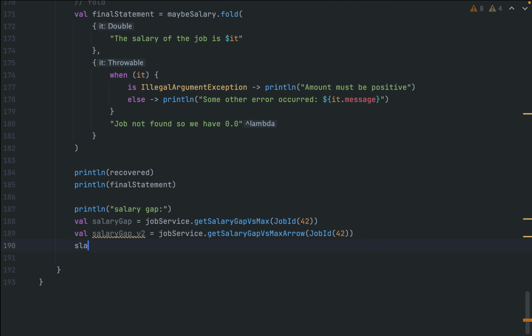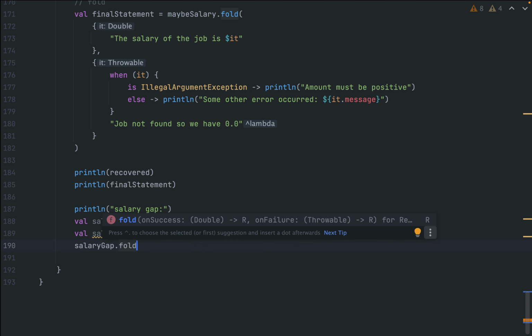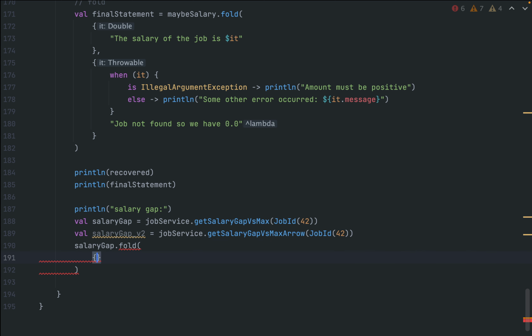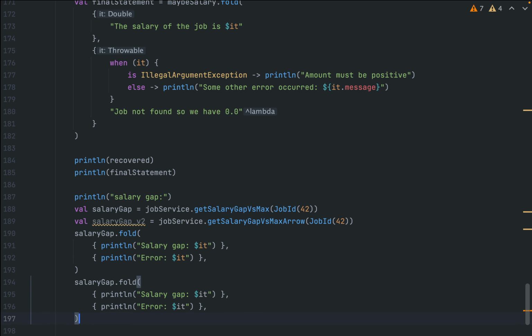So let me do salaryGap.fold, and I'm going to have a println, let's say salary gap, and I'm going to inject it. And in case we get an exception, I'm also going to println error, it. And I'm going to do the exact same thing with salaryGapV2. So salaryGapV2.fold.